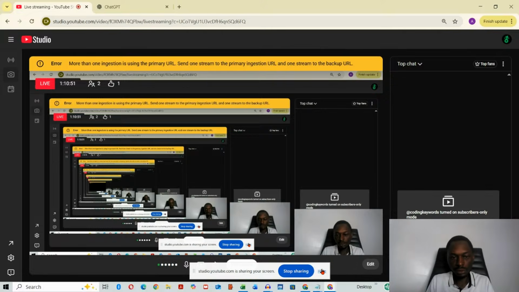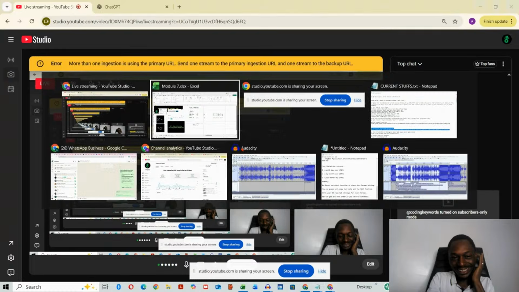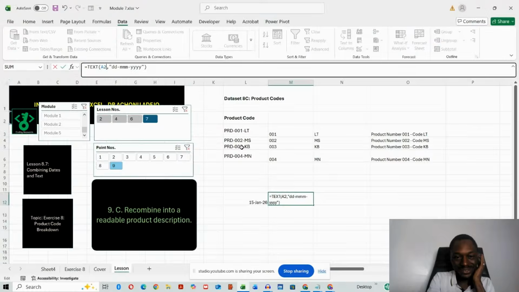It looks okay. Okay, so I think the sharing is fine. So I'm not too sure where it stopped sharing from. Oh, okay. But then I was using ChatGPT.